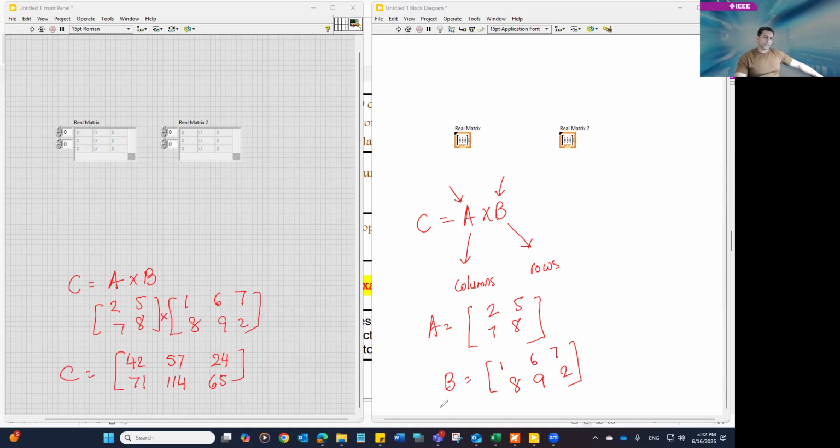Again, the condition is that if you're performing matrix multiplication, the columns of the first matrix must be equal to the rows of the second matrix. And the resultant matrix will have the same number of rows as the first one and the same number of columns as the second one. So the resultant matrix, which you see here, has 2 rows, the same as the first one, and 3 columns, the same as the number of columns of matrix B.